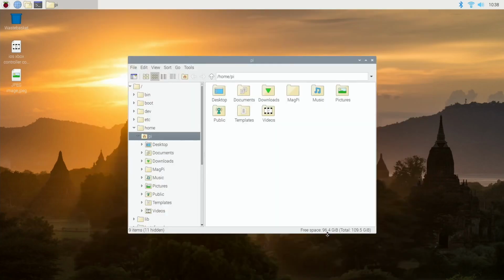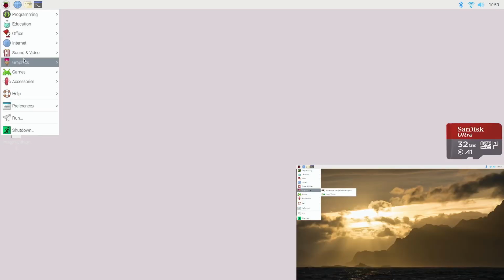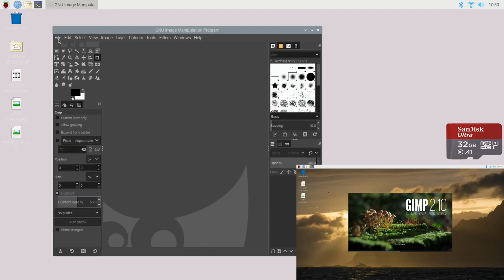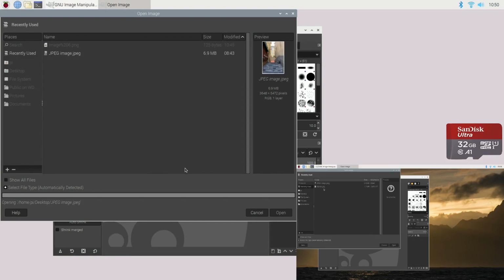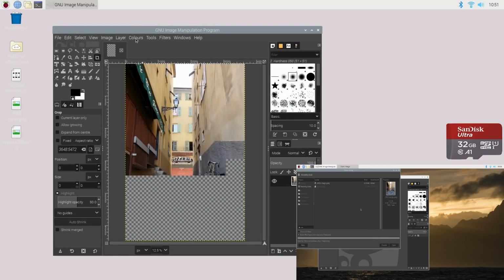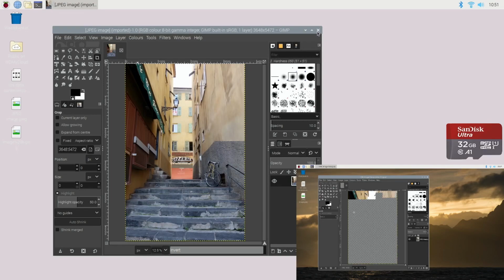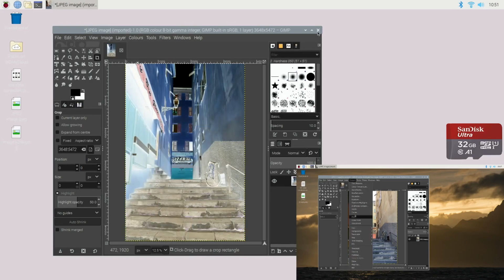But anyway, down to the operating system itself. So what I'm going to do is, in the bottom right hand corner, I'm going to show it running on my micro SD card. Okay, so let's start the test. So open up the image. Rotate the image. Change the colors to inverted. And close that down.